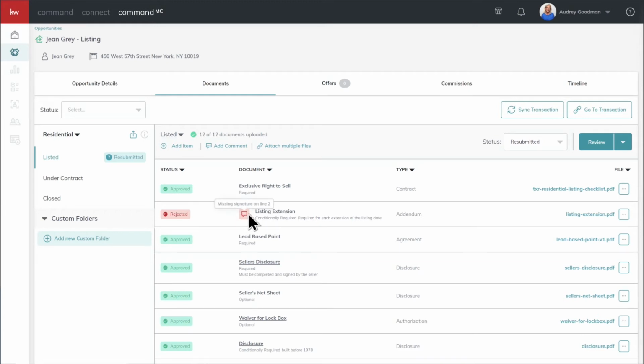This is what they're going to see on their end as well. They're going to be able to see that there's a rejection reason, hover over it, and see exactly what you typed in there. Now, what happens if there's a missing document? Yeah, that's a good point.